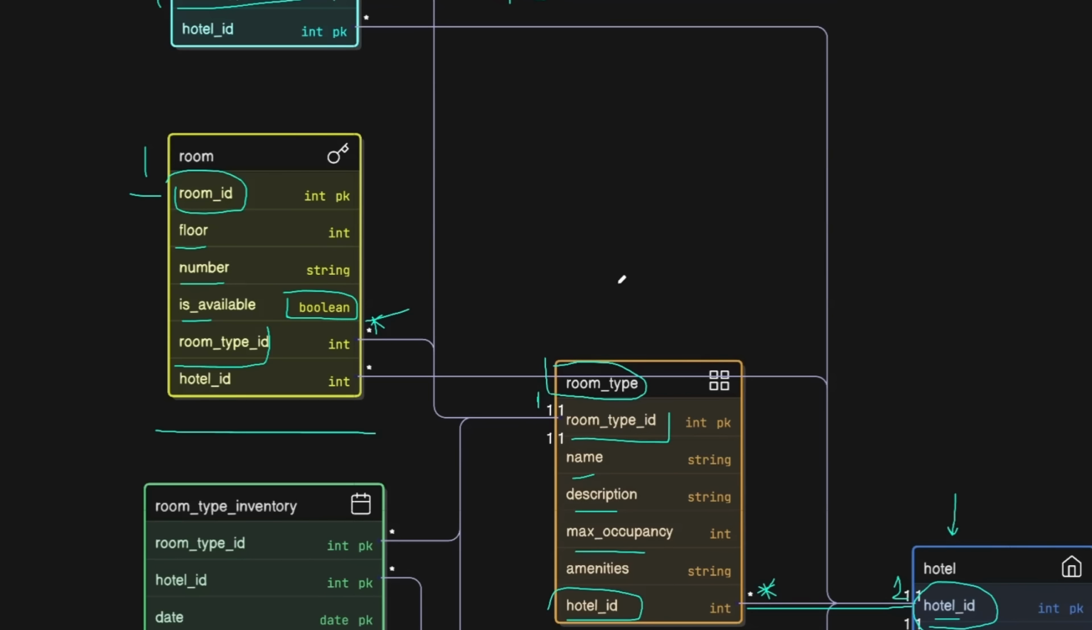Which means you can have a hotel. Under that hotel, you have multiple room types, like you have, let's say, the basic type. And in the basic type, you might have 3 rooms available that are all basic rooms. This also connects to the hotel ID so that you can determine which exact hotel this belongs to.